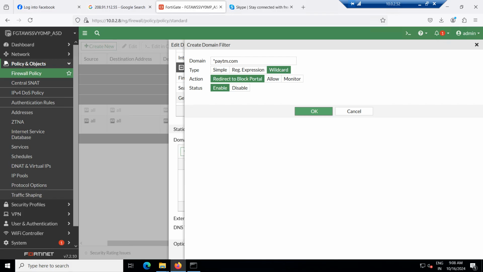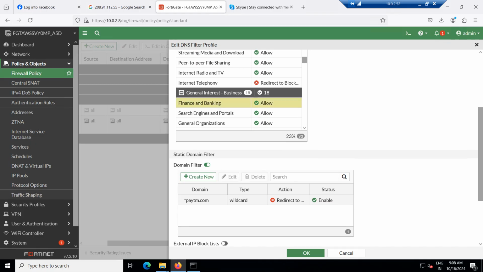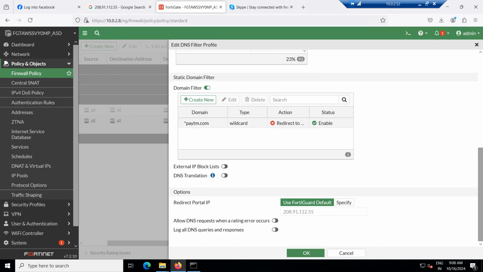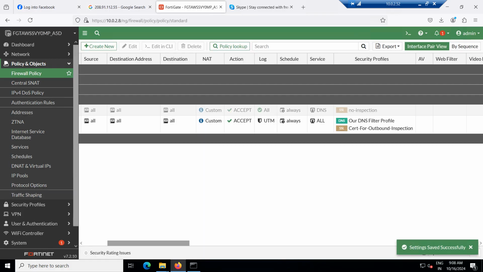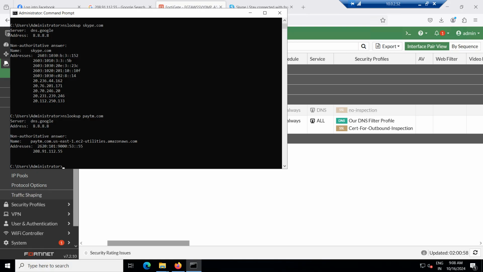Now let me show you one thing. If I am going here for finance and banking, this is allowed. So what will happen here? Despite it being allowed, because I am doing a static entry, it will be redirected to this particular IP. Let's check and validate. Let's not believe the theory part only. Now I am going to nslookup paytm.com, 208.91.111.12.